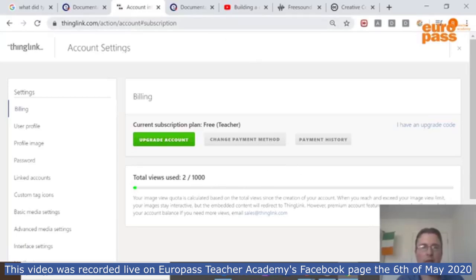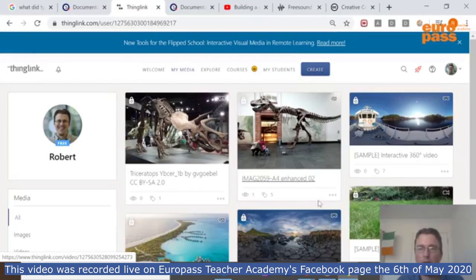There are, of course, possibilities to buy it, but I think the easy thing there is to convince your school director to get this for the school, or use a different program. There are also other programs that allow something similar, all with different possibilities and restrictions. Okay, so this is ThingLink. It's a great tool for making content interactive, making images interactive. And I hope you like it, and I hope that you will use it yourself with your students.